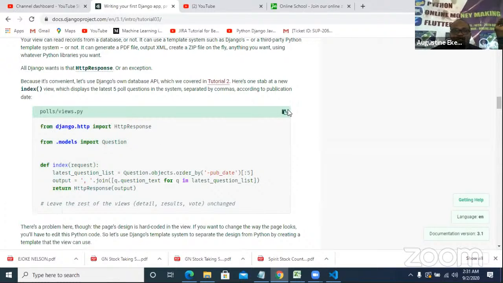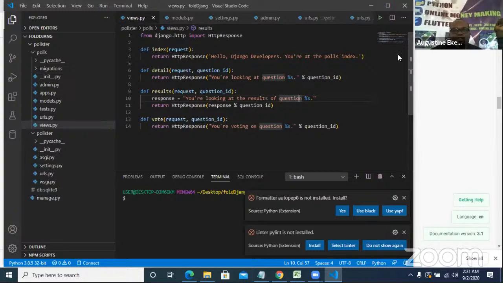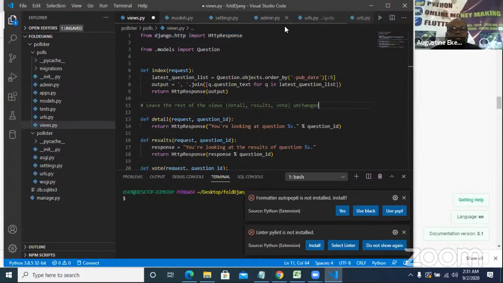Or better still, I can just copy everything so that when I get to the views.py, I can paste it on top. Can you see this up? Just from here up, I'm replacing it. Control V. Okay, so that is what I'm having now. So I'm going to do Control S to save.